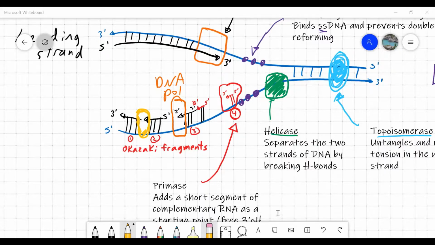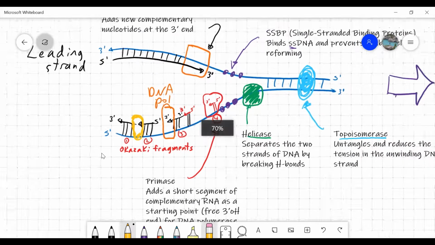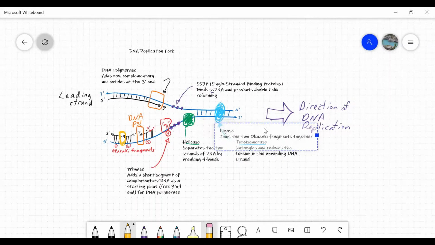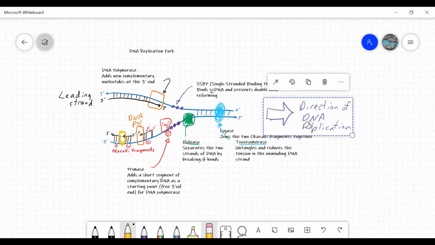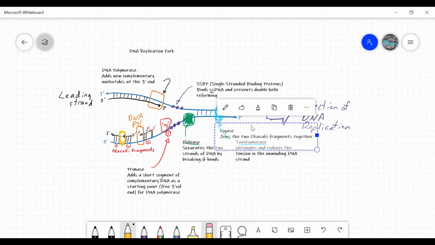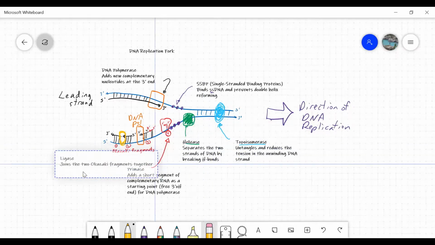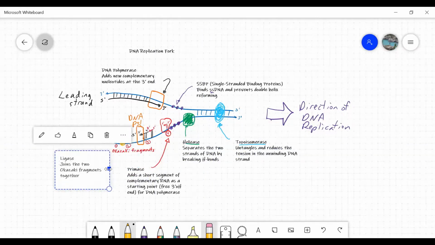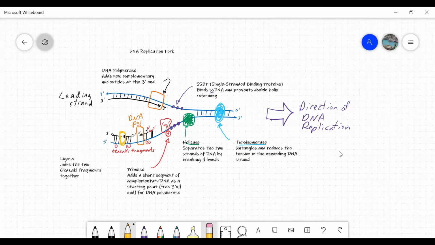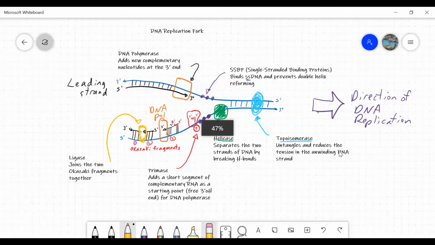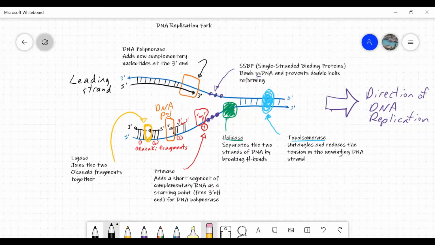And this is the ligase. So the ligase joins those two Okazaki fragments together. So here we go. Ligase. Come on, there we go. Okay. Over here, and joins the two fragments together. So this one here, of course, is the lagging strand.